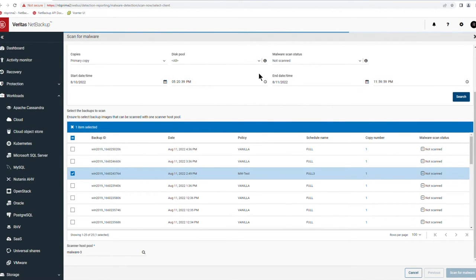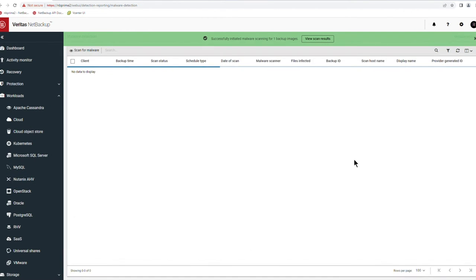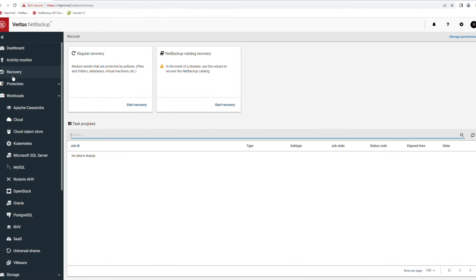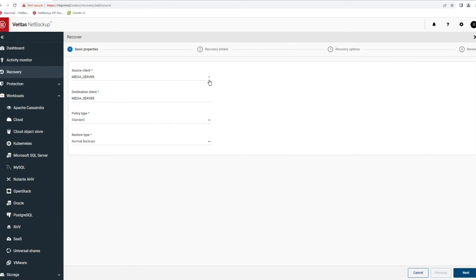Now we can see a pending scan. In a moment, this will change to in progress. While a scan is in either of these two statuses, it can also be canceled. In the meantime, let's look at a recovery workflow for the existing images and see how the scan status is captured.